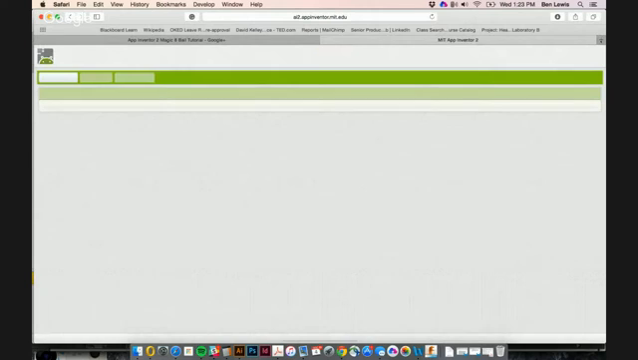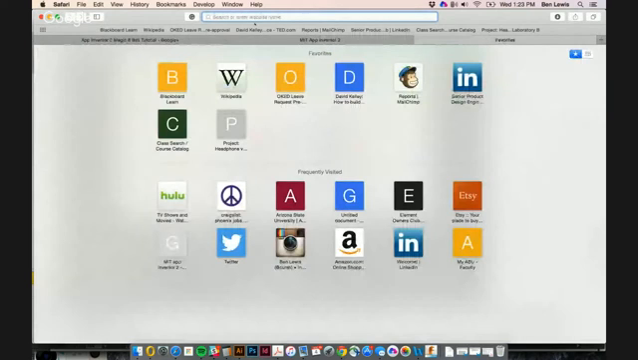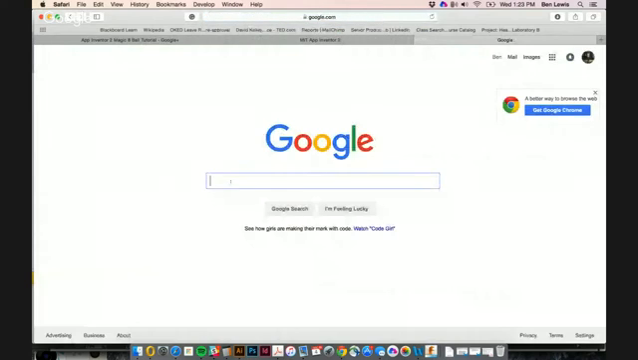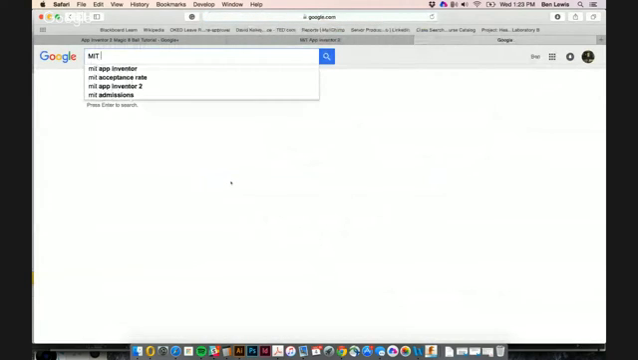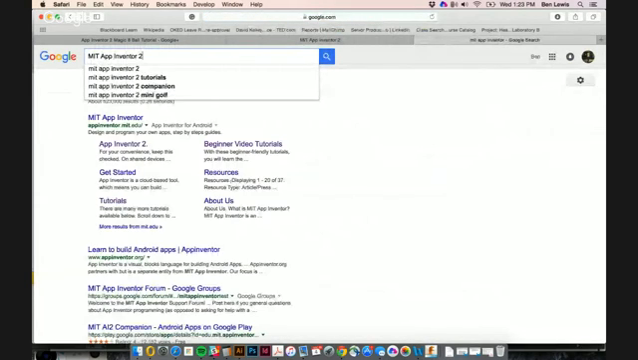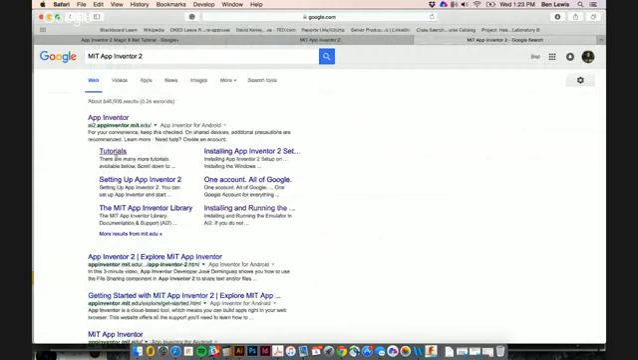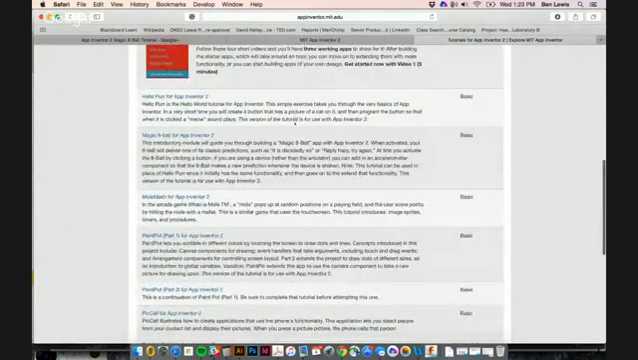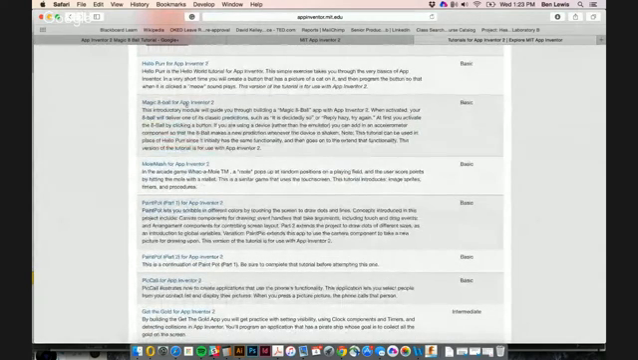I'm going to also open up a second tab. Search in Google MIT App Inventor 2. And I'm going to click on this tutorials link, which is going to give me everything I need to run this program. You scroll down, it's one of the first apps. It's listed as basic. It's a really good start.